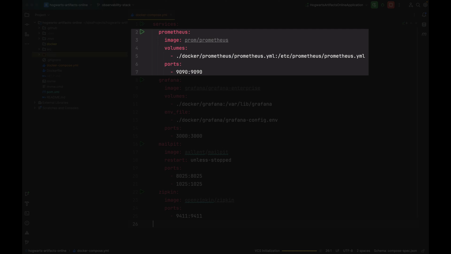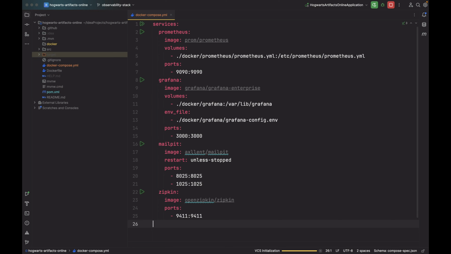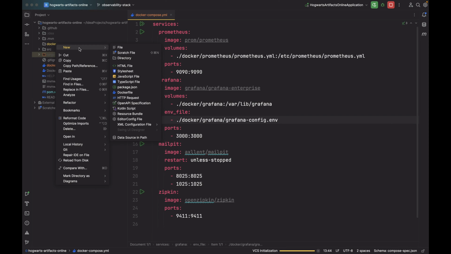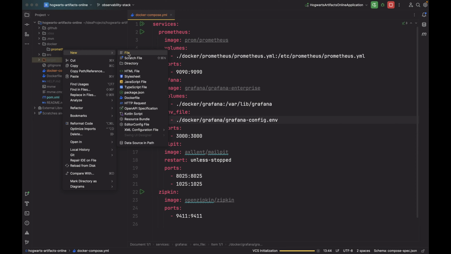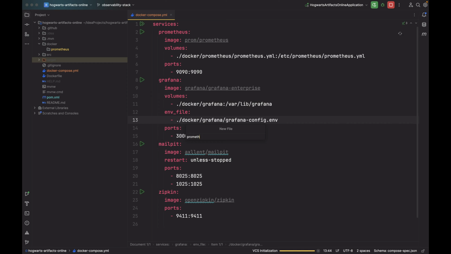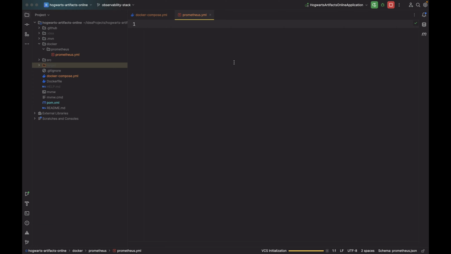Line 2 to 7 will run a Prometheus instance exposed on port 9090, binding the configuration file prometheus.yaml from the docker/prometheus directory. That means we need to create this configuration file. So right-click, new. First, let's new a directory called prometheus. And then under this directory, let's create a file called prometheus.yaml. And copy and paste.